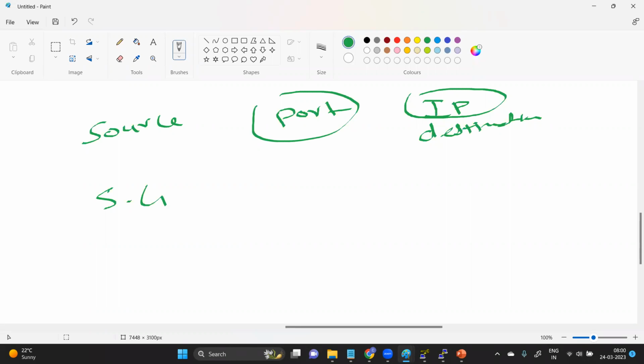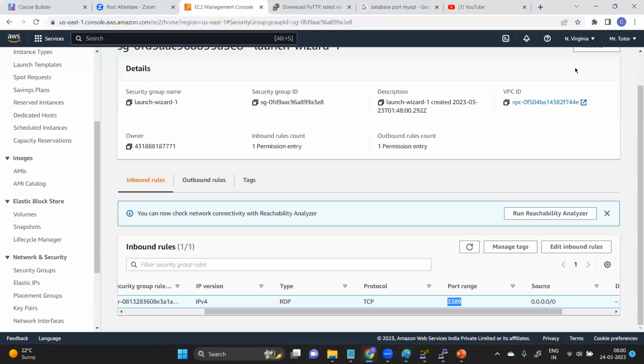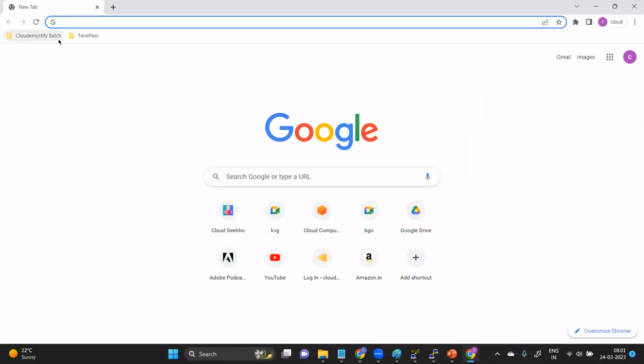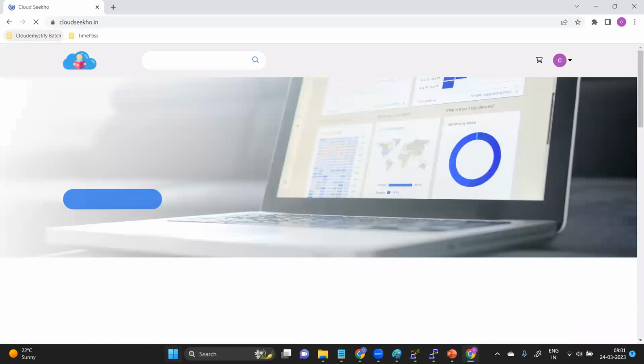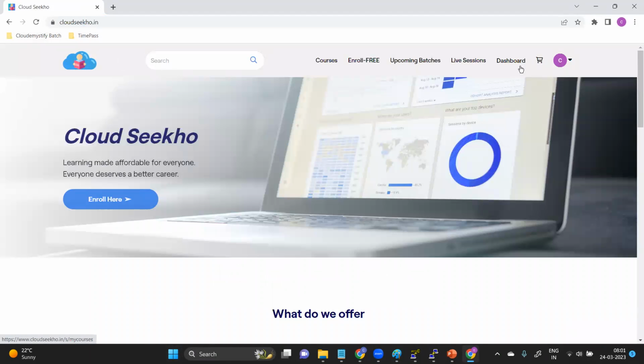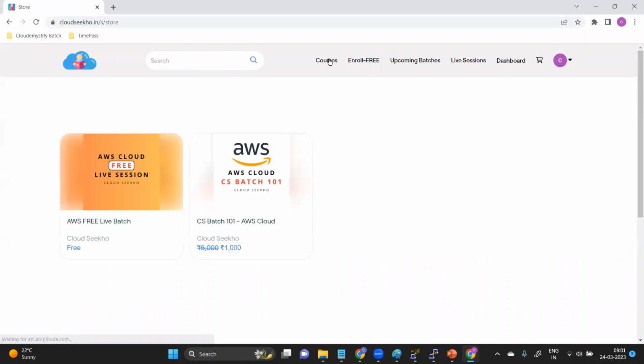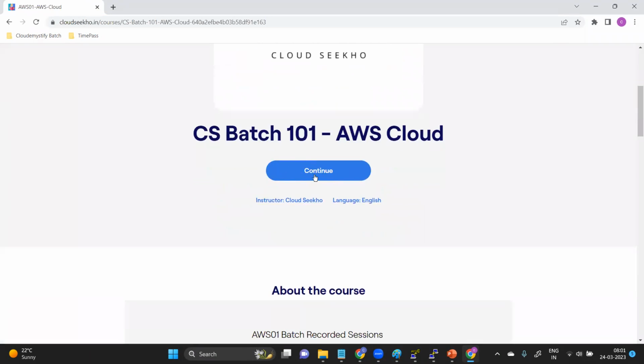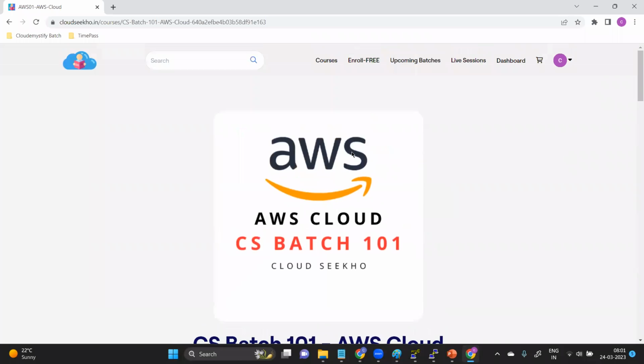If anyone wants to go through the recording, they can simply go to our website. Log in. I'm logged in. Go to the dashboard or the courses. Go to CS batch 101 AWS Cloud. This is your batch code. Click on this, and you will see a buy option here. It is a very nominal amount, 1,000 rupees. All the recordings will be uploaded here from now onwards.